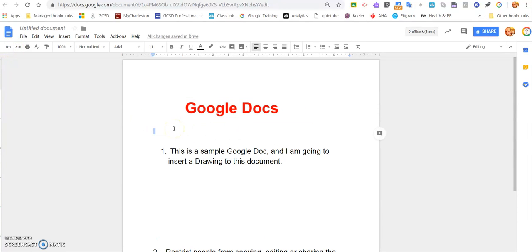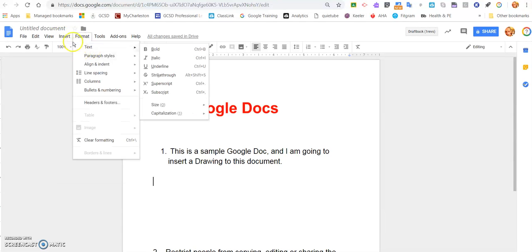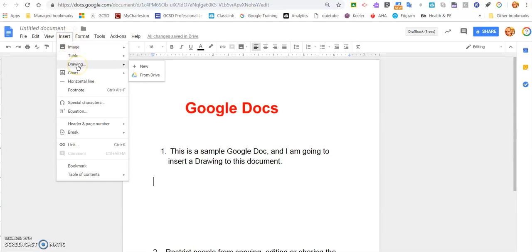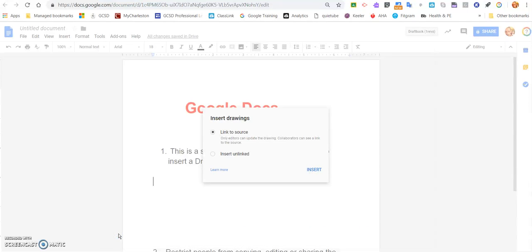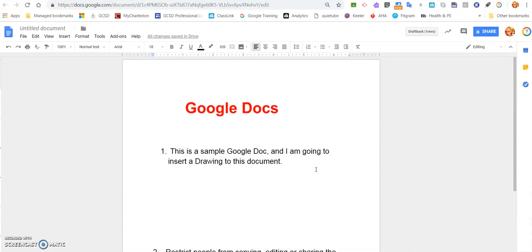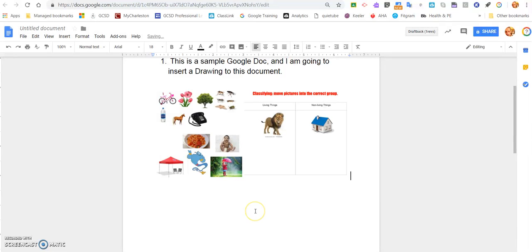All right, so the next thing I'm going to do is go down here a little bit below it. I'm going to insert a drawing, and instead of inserting a drawing from something that I create, I'm going to insert it from Drive. So I've already got something created in here. Let's just say that I want to do this, which is classifying non-living and living things. So I'm going to click that and select it. And I'm going to say I want to insert it with a link, and it will pull that back up. And now I've got that inside my drawing.